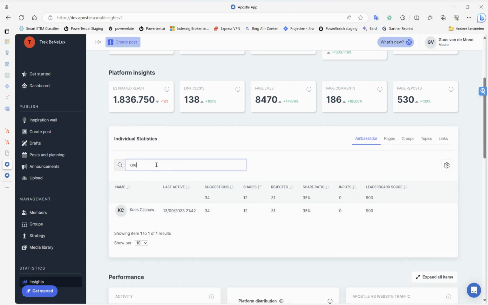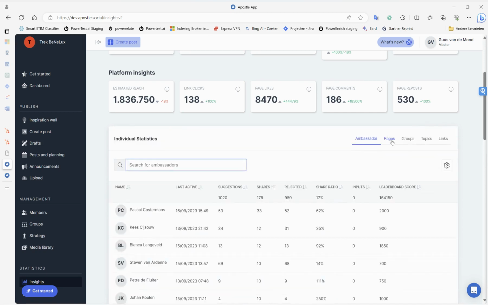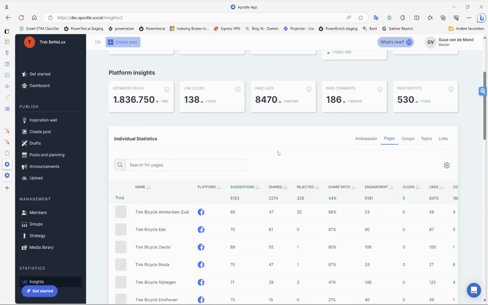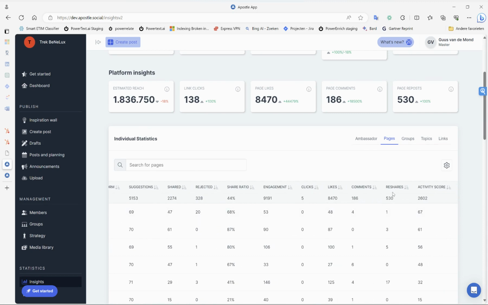Well, in this team, we have mostly the business pages shares that have been done. So if I go to the pages part, I see a lot more shares because of the nature of this team. Again, the same setup: a number of suggestions, the number of posts that were shared, number of posts that were rejected, the share ratio, and the engagement ratio, which is a combination of how many clicks, likes, comments, and reshares, so basically the totals of this one. And again, an activity score.